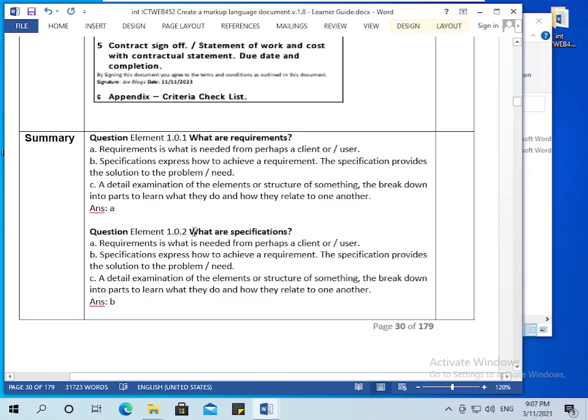Question Element 1.0.2. What are specifications? Specifications express how to achieve a requirement. The specifications provide the solution to the problem and need. So the answer is B.